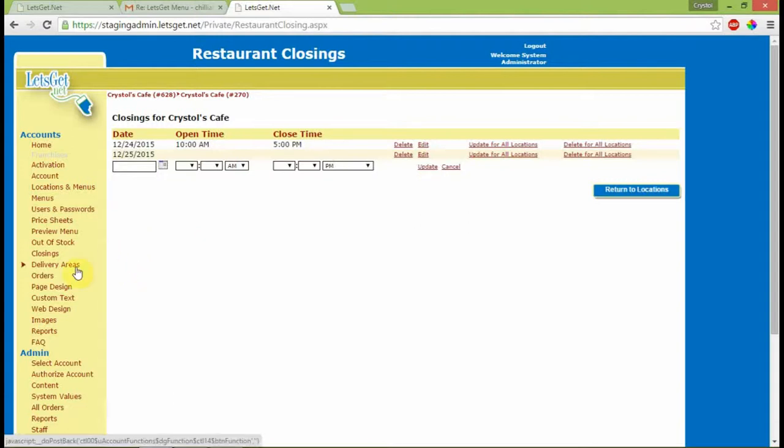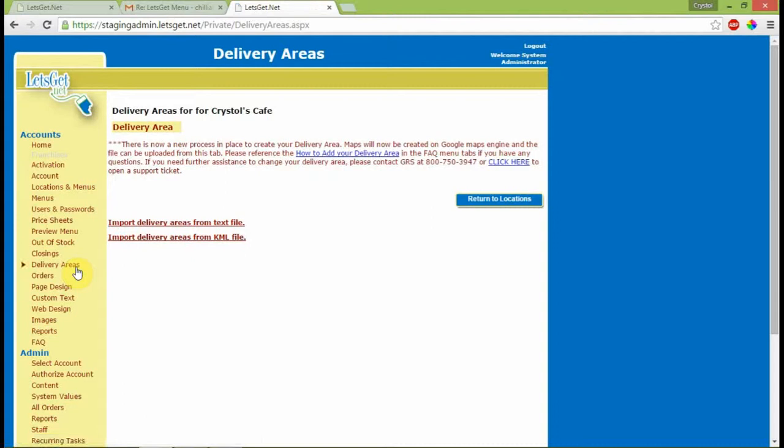After closings, we've got delivery areas. This is where you'll find your delivery map if you have one. It will be listed right underneath this little yellow tab that says delivery area. It'll say the name of your delivery area, and then you'll have two options next to it, which is map to view the map, and then options. And under options will give you different settings for that map. So if it's a specific zone, you can maybe charge more for that zone, set longer delivery times, and other options like that.